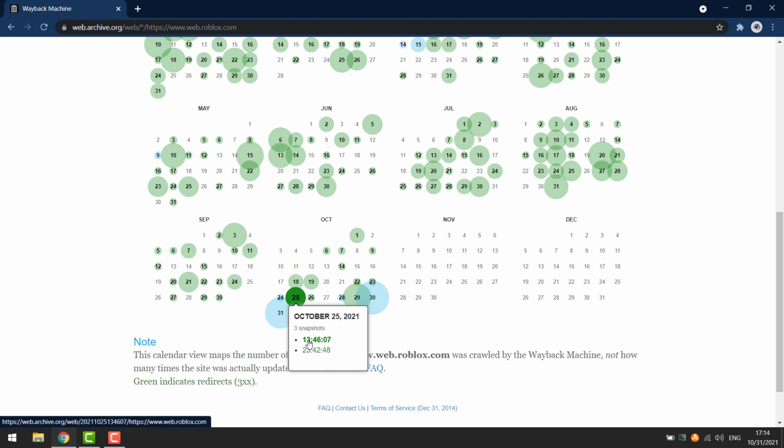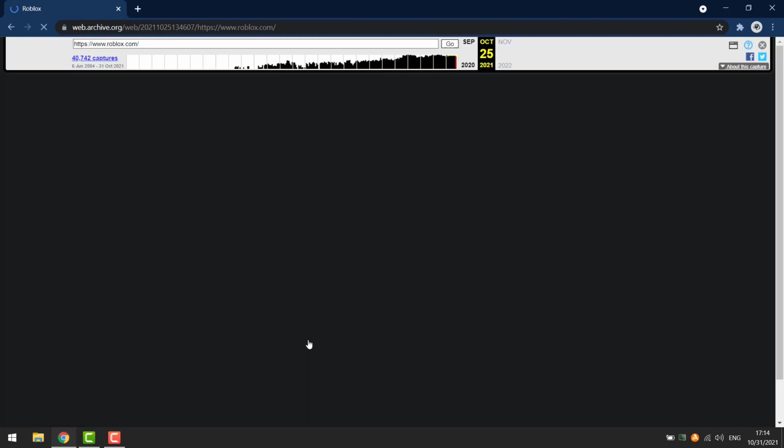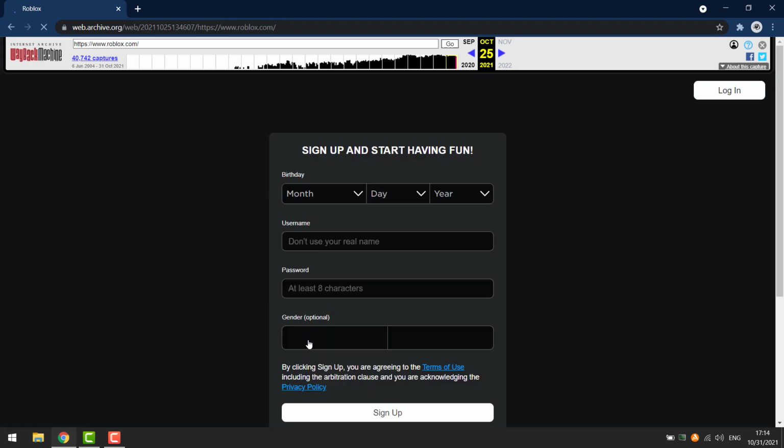Click here. It can take a while. Wait to load. It is loading Roblox website at that exact moment. There you go, the Roblox website.